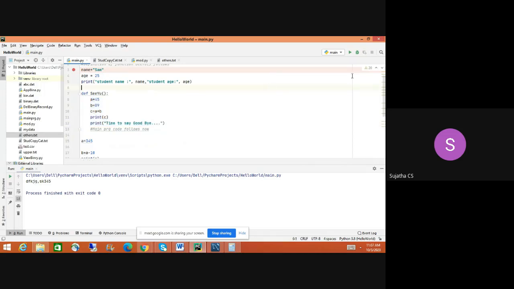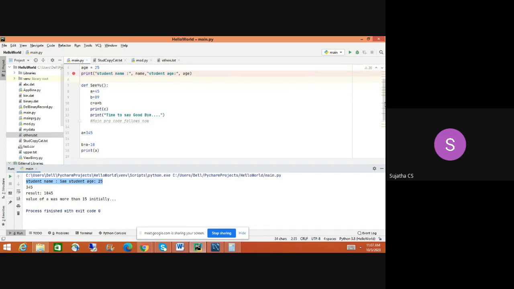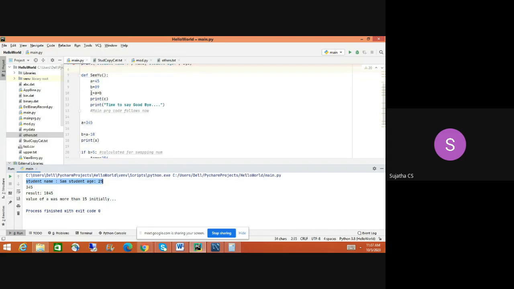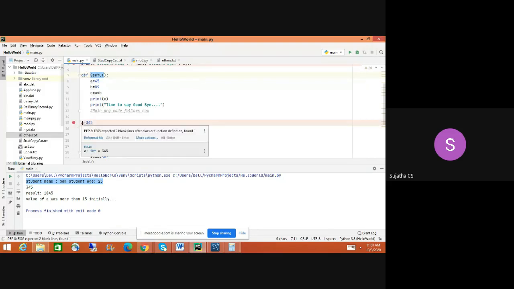So okay, let's run this. You will see what happens when the interpreter moves on. Name, age, and the fifth line is a print. It prints student name equal to Sam, and student age equal to 25. Then it reads that function. Whenever you call the function, only then will the code inside the function be activated. Here I haven't called my function. Let's see what the interpreter does.